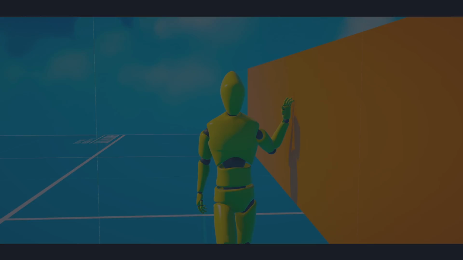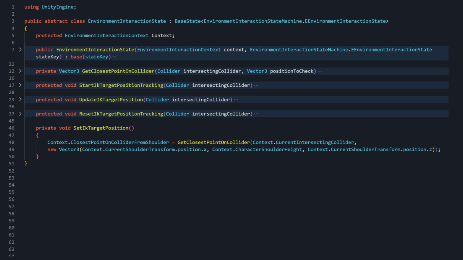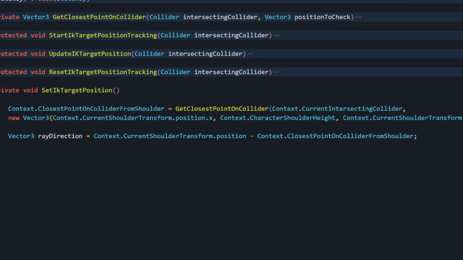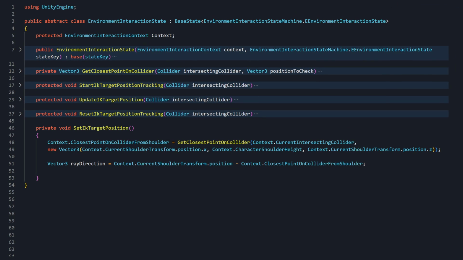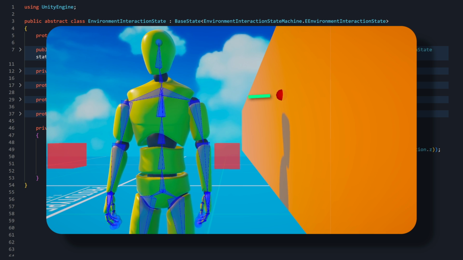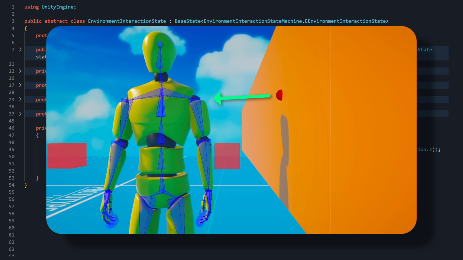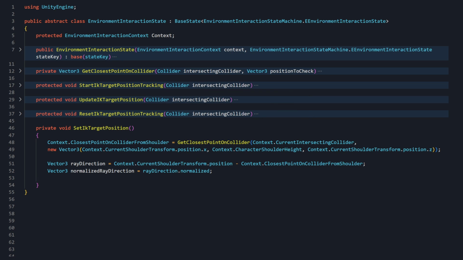Let's start with the direction. In the setIkTargetPosition method, create a new vector3 ray direction and set it equal to the current shoulder transform's position minus the closest point on collider from shoulder. This provides us with a new directional vector that points from the stored closest point in the direction of the character's shoulder. We'll normalize this value to create a unit vector pointing in the correct direction.